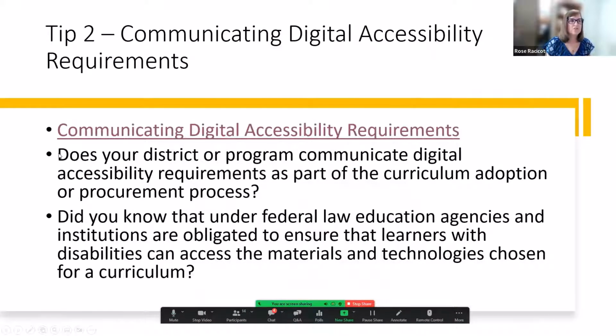So here are the two questions I think I already mentioned. Does your district or program communicate digital accessibility requirements as part of the curriculum adoption or procurement process? Sometimes, if you hear your district is doing a new math curriculum or a new elementary reading program, maybe you say, hey, have you thought about accessibility? And can I come to a meeting and talk about that? Because it may be totally off their radar. So you might be the one that brings it to someone's attention.